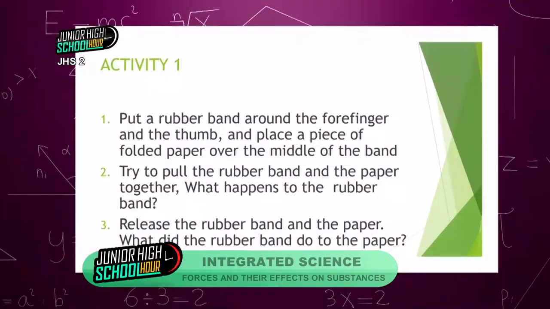We put the rubber band around the forefinger and the thumb. That is the forefinger. We have the thumb here, the forefinger, the middle finger, the ring finger, and the little finger. So we're going to use these two fingers. We have the rubber band in here, around the forefinger and the thumb. We fold our paper and place it over the middle of the band. We try to pull the rubber band and the paper together. What happens to the band?